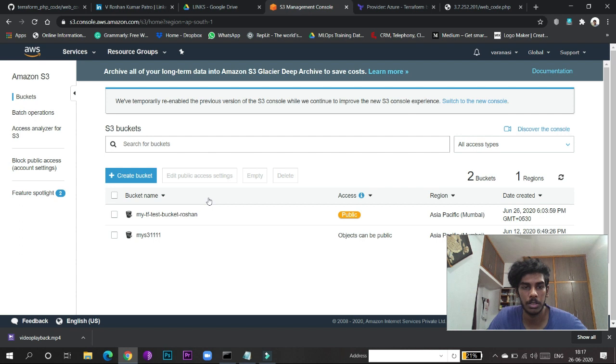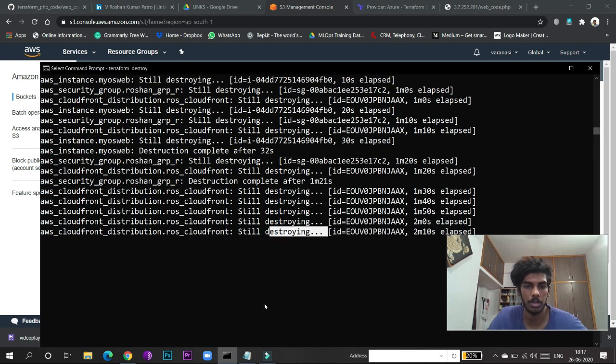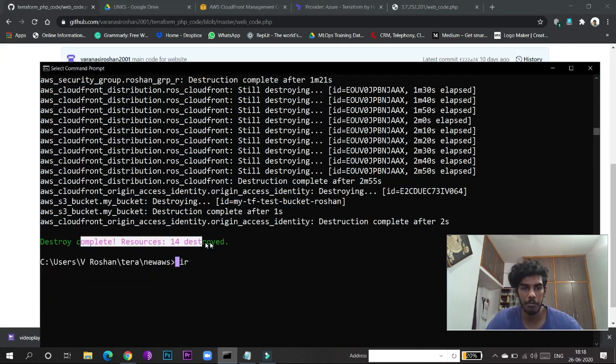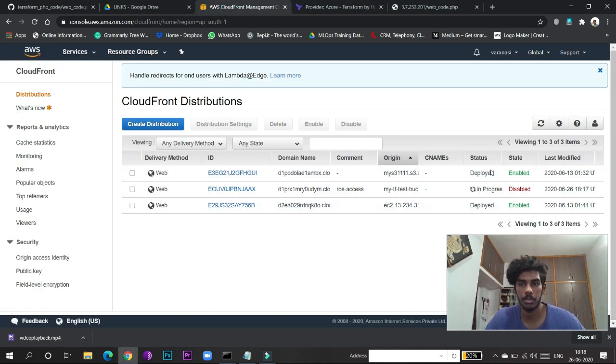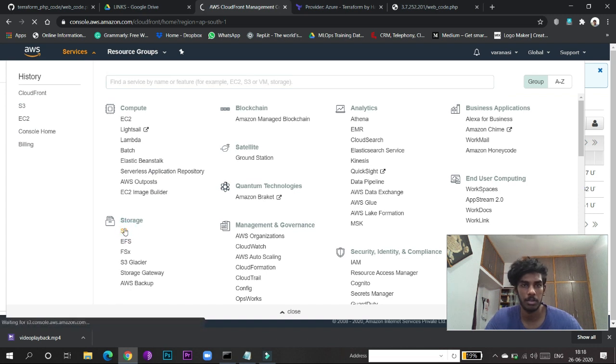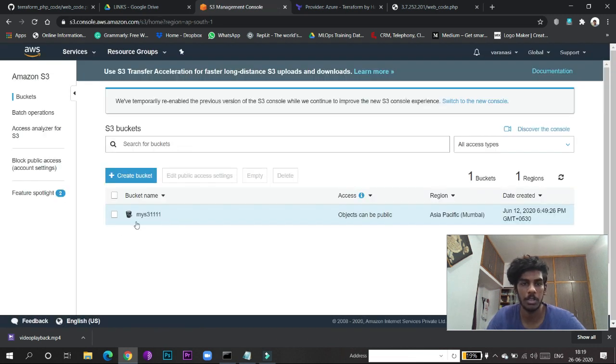They are still destroying. So wait for it. You see, destroy complete. Everything destroyed. 14 resources created, 14 destroyed. Right. We'll check here. You see, they disable this. In progress, disabling. Right. Okay, it is in the process of disabling. And S3, let's see, you can see no test bucket that was there, and it is auto deleted, so it's very powerful.